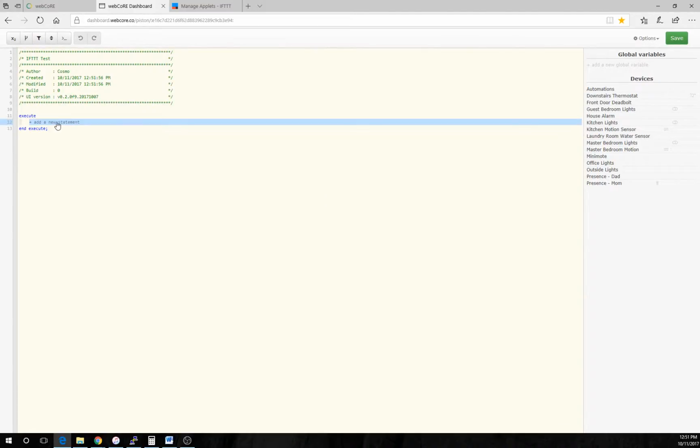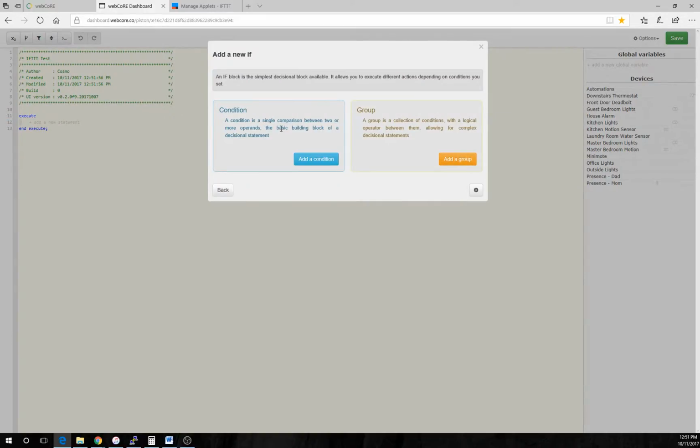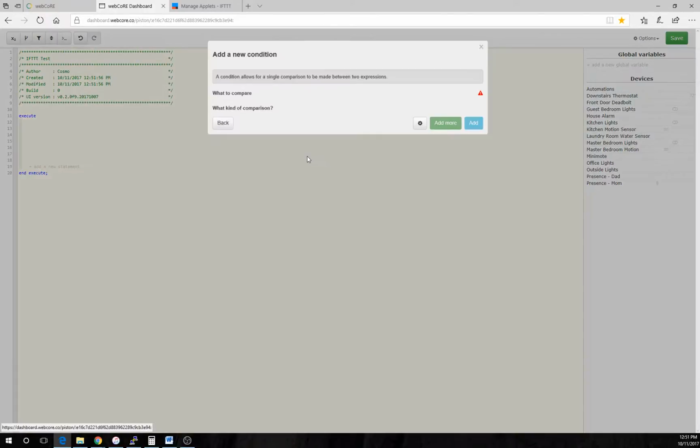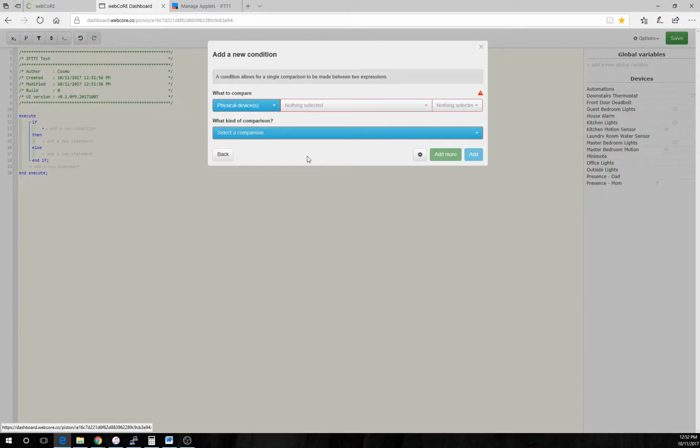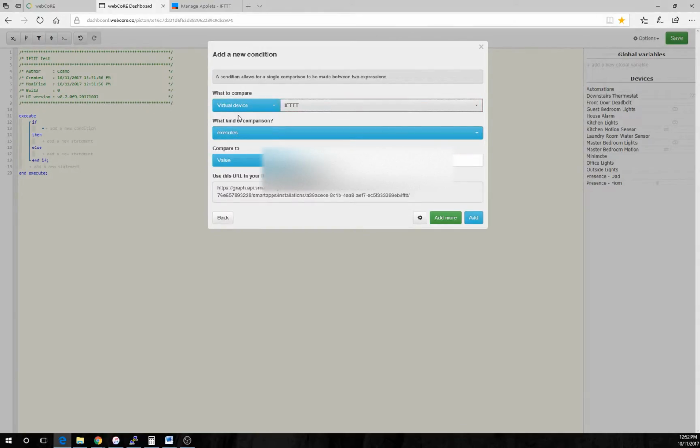Come over here, execute, add a statement, add an if block, add a condition. So basically all we're going to do is say if something happens, then execute a command. We are going to say what to compare. We're going to choose a virtual device. This is where you're going to find IFTTT. And right there, click on that. You're going to leave executes. There is no other trigger.